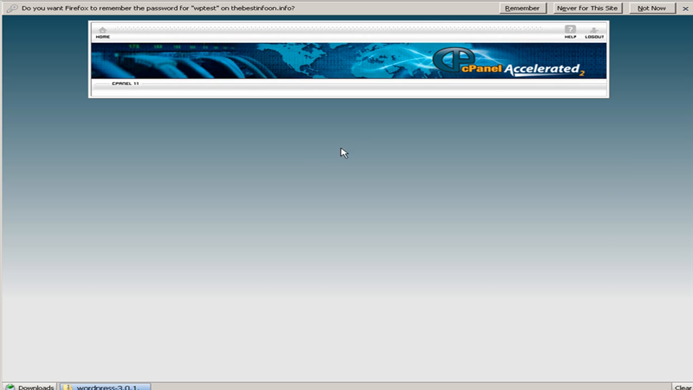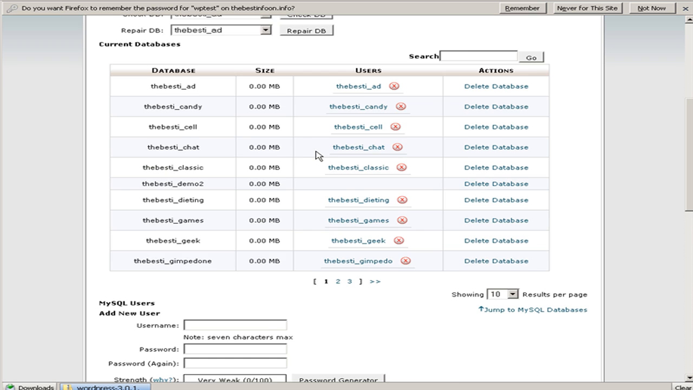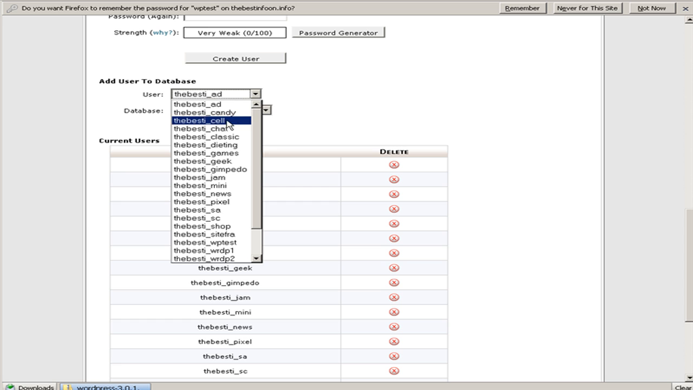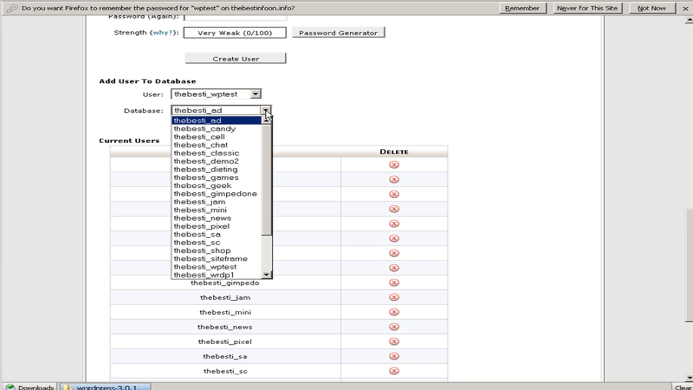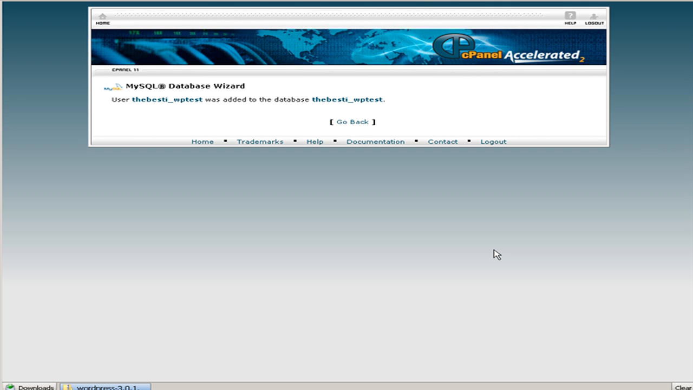Let's go back. Now what we need to do is attach the user and the database together. So we go down to where we said add user to the database, and we find the one called WP test. You notice there's characters in front of it. That is what differentiates it on the server as our particular database. Okay, so we'll add, we want all privileges and make changes. Okay, at this point our database is ready.